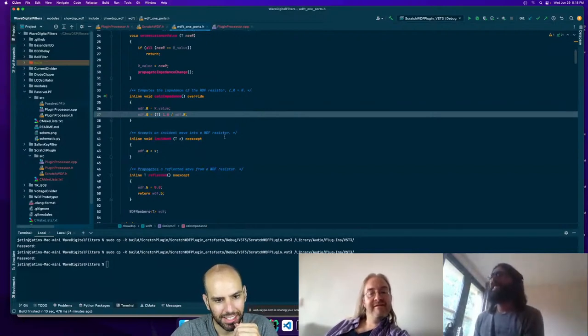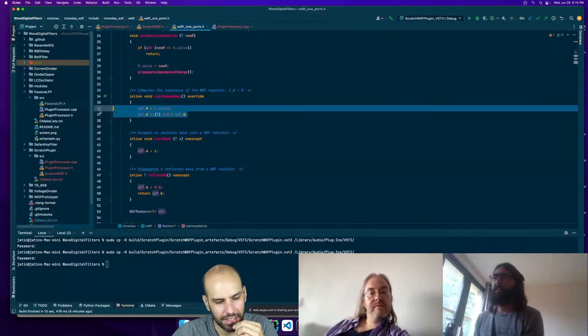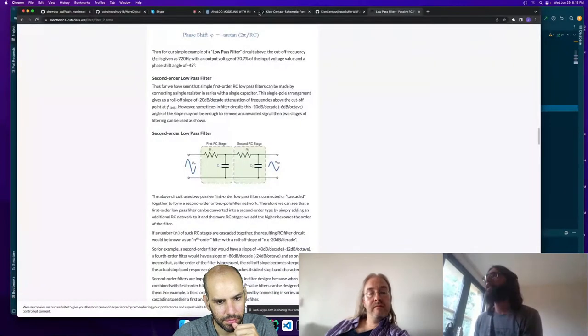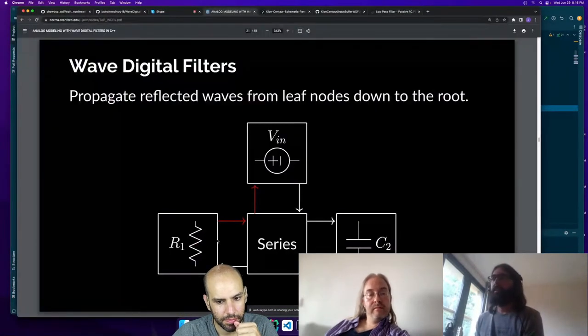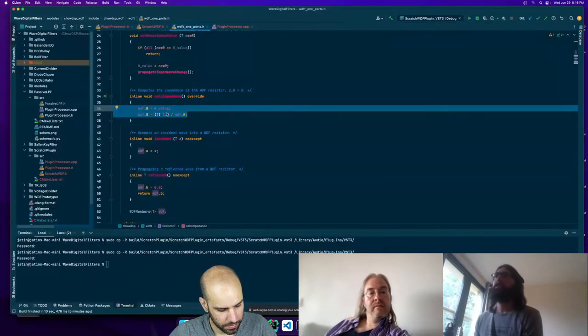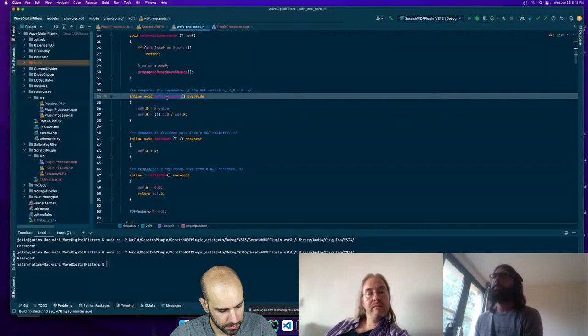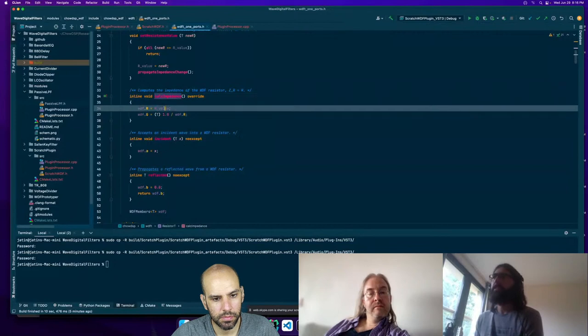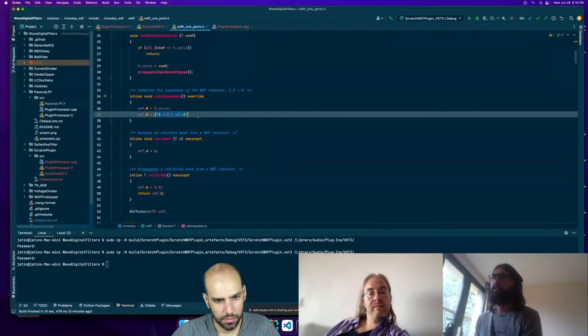Yeah, so basically here you have to calculate the impedance of this wave digital filter element. If I go back to here, this is our R1. R1 needs to tell the series adapter what the impedance across this port is, right? So when we call calc impedance, the series adapter will call this method to figure out, hey, what's the impedance across this port? And for the resistor, it's very simple. The impedance is just the value of the resistor. And similarly, the conductance is just 1 over the resistance.